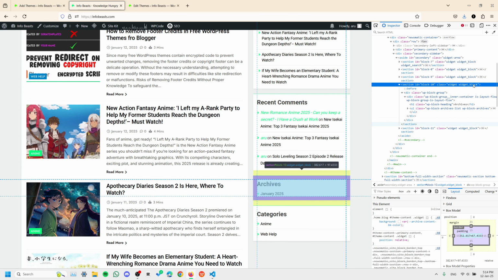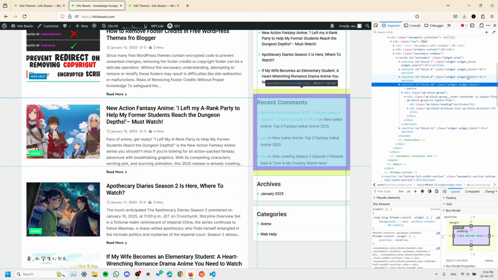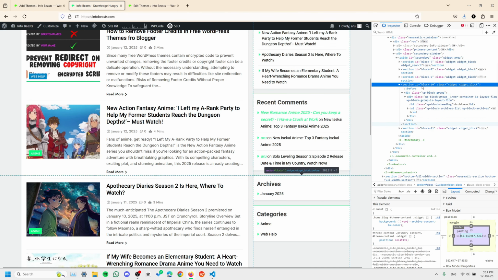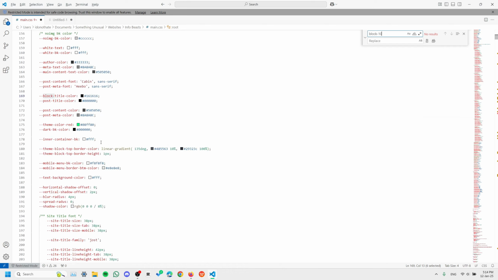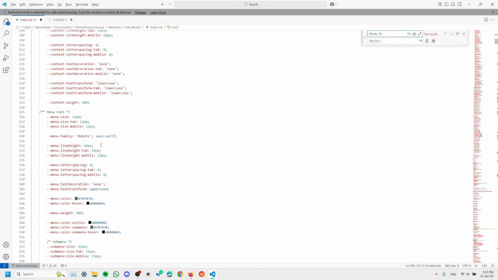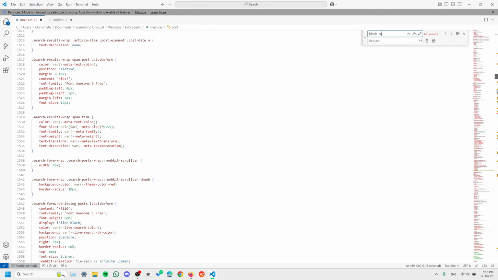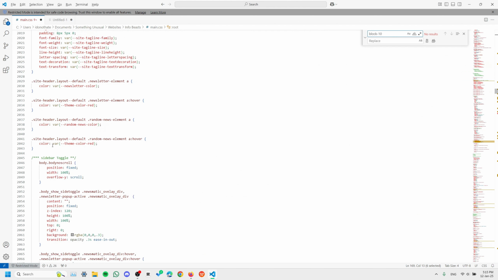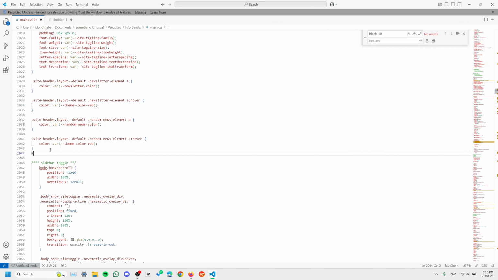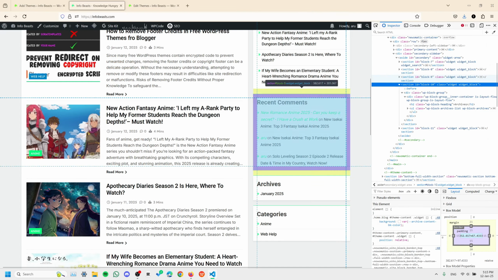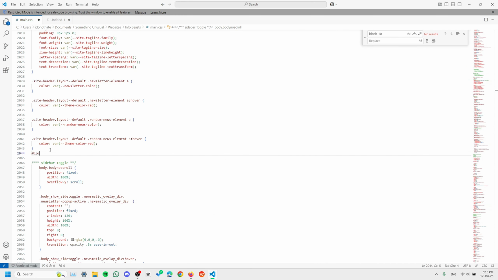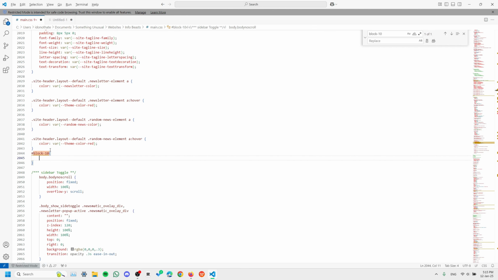If I go for the widget block, there are multiple widget blocks, and if I disable one class, it will disable all of them. So what you gotta do is, I'll just show you how you can do that. Just come over here somewhere. I'll write the name, block 10, and display none.